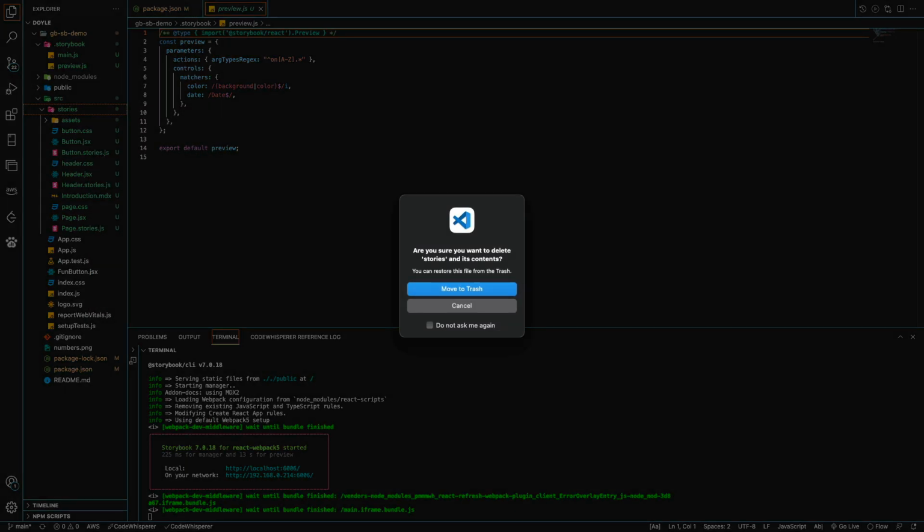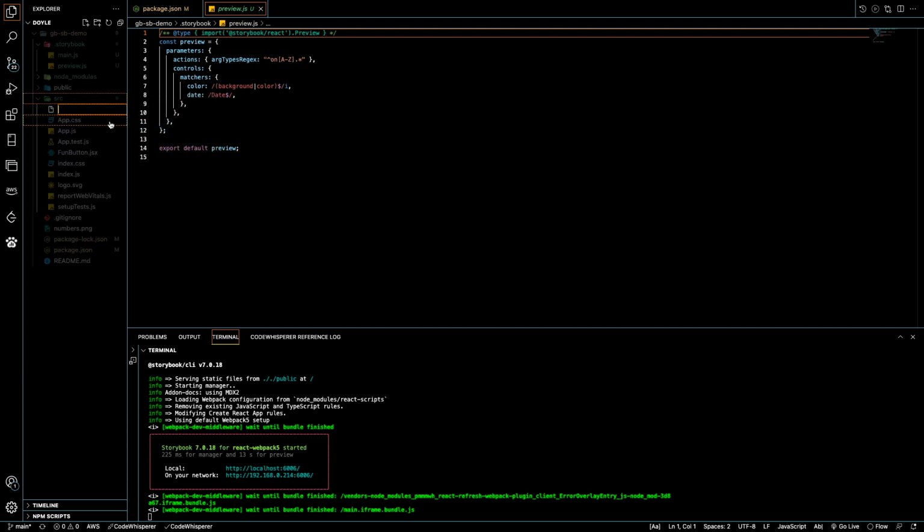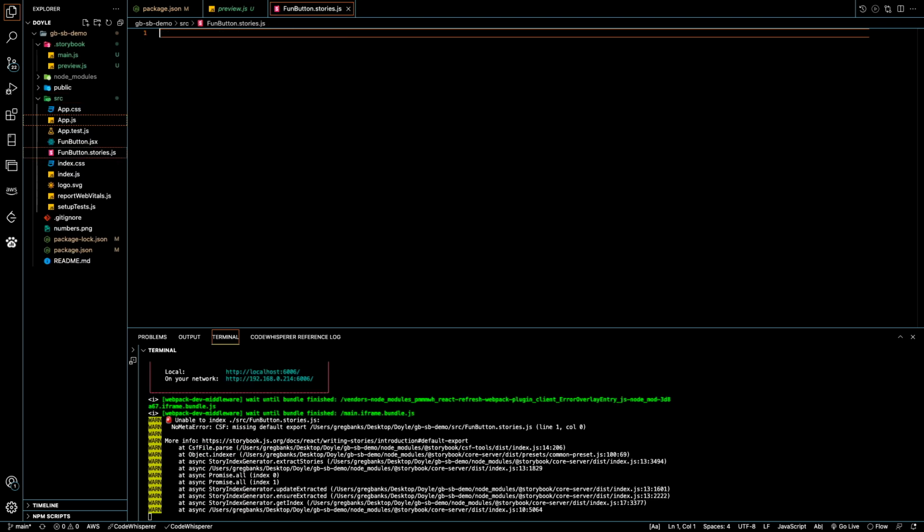I'm going to go down here and show y'all how to write a story real quick. We're going to start off by creating a fun button story. And this is how you name stories in Storybook, with a .stories.js suffix. We're going to go in here, and the first thing we need to do is import our fun button.